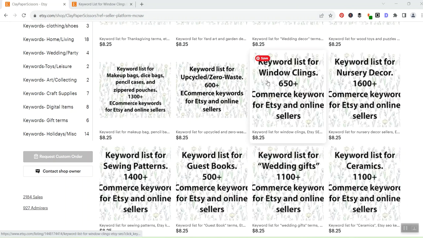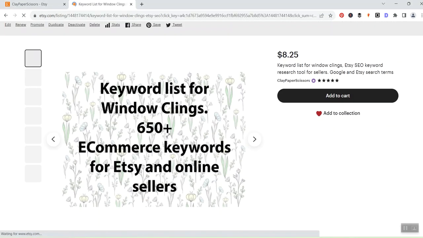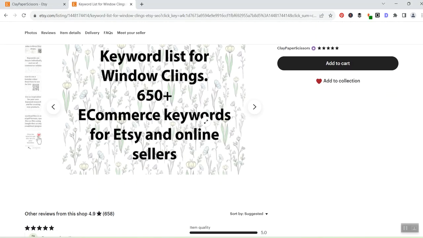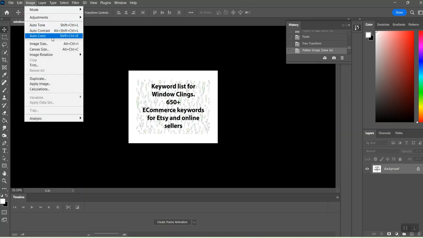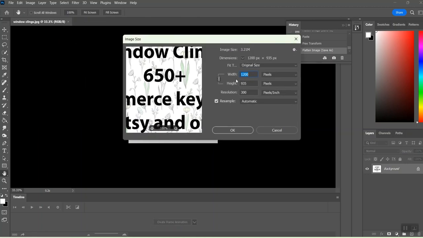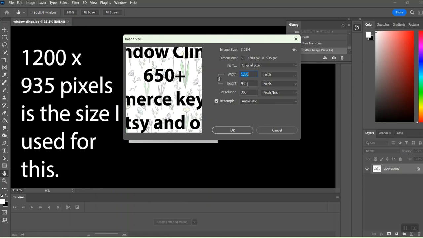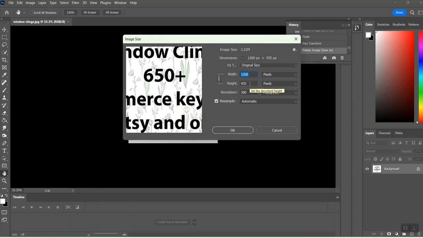And what I have been doing, I'm just clicking on the listing, then I am right-clicking here and copying the image, and then I'm going into Photoshop and I'm pasting it into this template that I made, which is 1,200 pixels across the top, 935. That doesn't have to be precise, the height, but it looked rectangular to me.